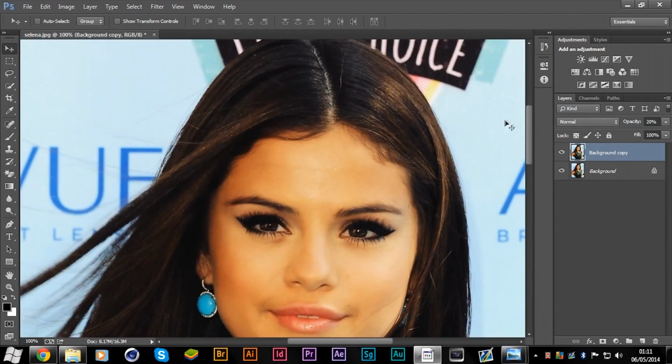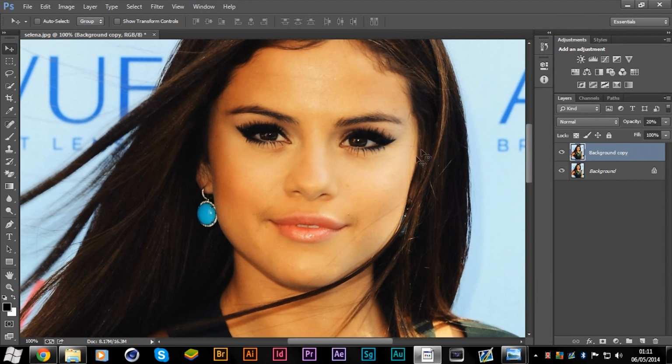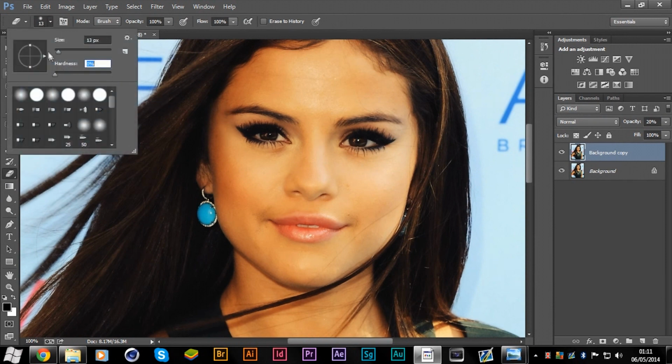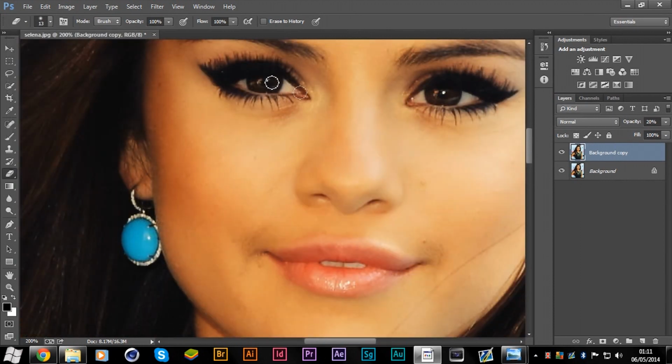Now when you do this, obviously it's going to do the whole image. So really I should have made a mask, which I'll go over in another tutorial, but for now I want to quickly do this. So I'm just going to use the eraser tool. Make sure your hardness is on 0, so it's nice and soft. And we're just going to go over the eyes, just around the eyes, because obviously you want the detail in the eyes.